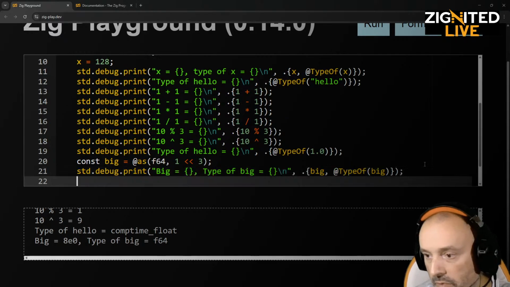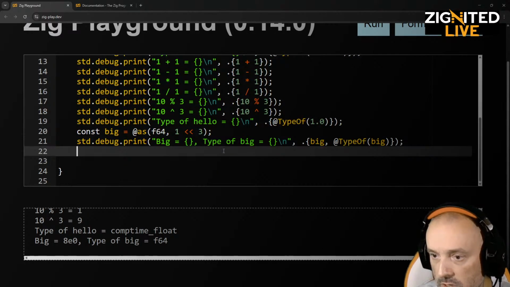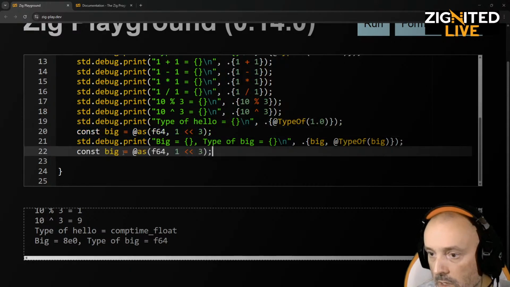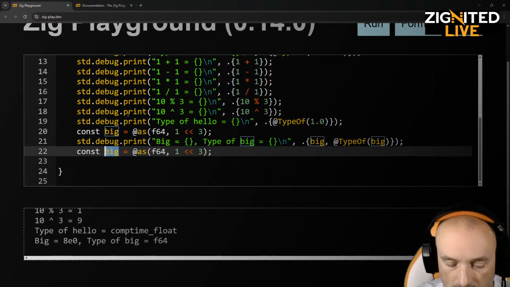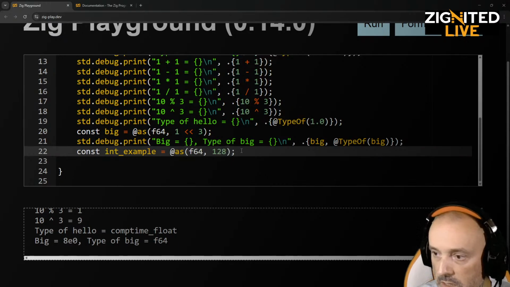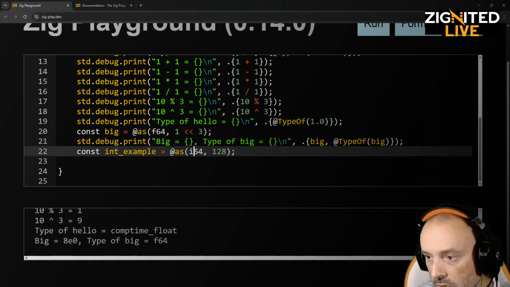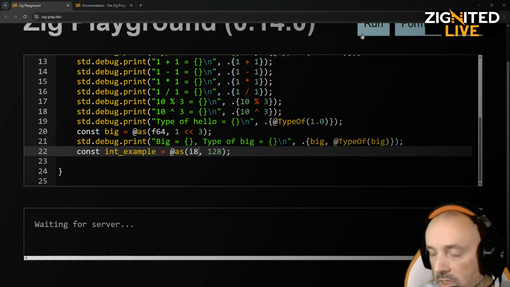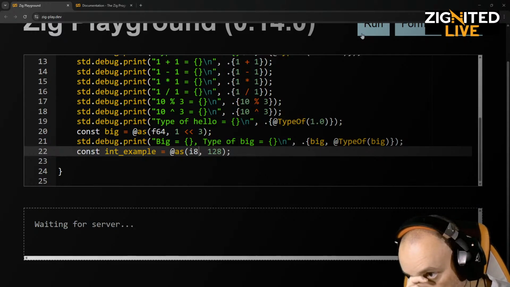Let's try to do something here. So can I force an integer? So let's do this. Can I make this, so let's say integer example. So let's try to do this. Let's try to say 128 as I8. So can I force it to go to the smaller type? Let's see if this is going to break or it is going to.